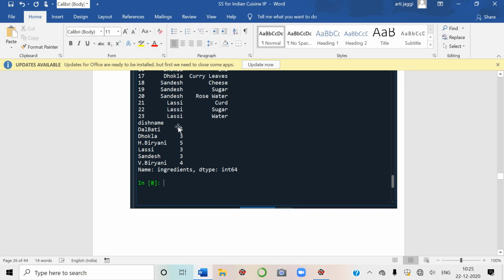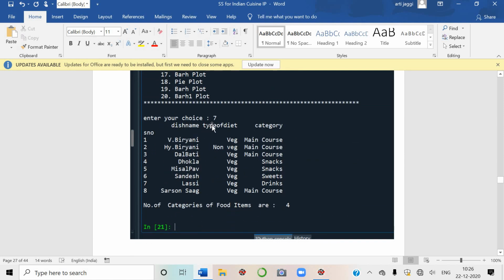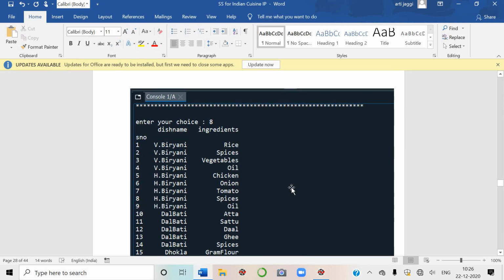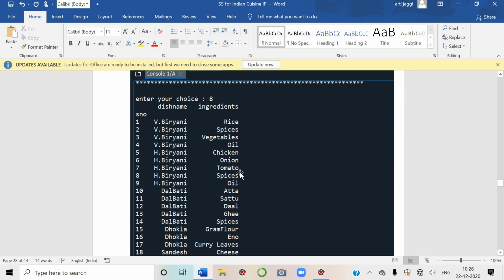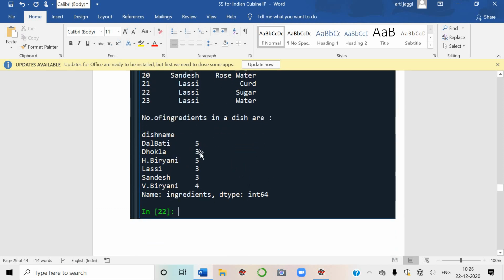Dal bati contains 5 ingredients, dhokla contains 3 ingredients only, veg biryani contains 4 ingredients, and so on. Now see choice 7, the number of categories of foods, which is 4: main course, snacks, sweets, and drinks. All the coding I'll be showing you one by one, and I'll be running the project also.